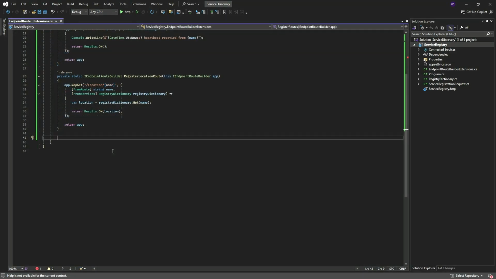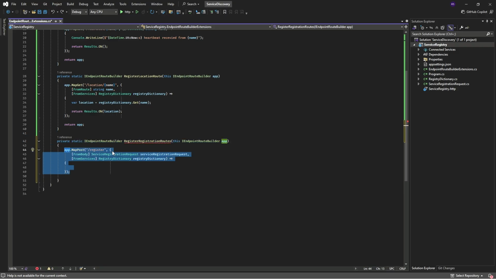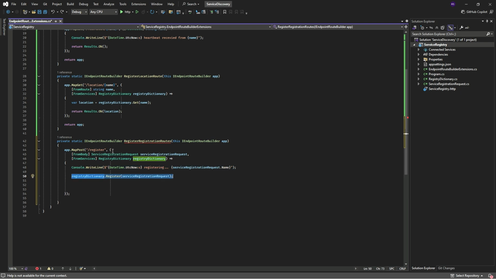Let us add the main register registration routes method. Now this method will be used to register the register and unregister endpoints in this microservice. First, let's implement the register endpoint. We'll accept the service registration request from the incoming business microservice. We'll log the current date time to the console and we'll add the incoming service to the registry dictionary. We'll also return the accepted result.